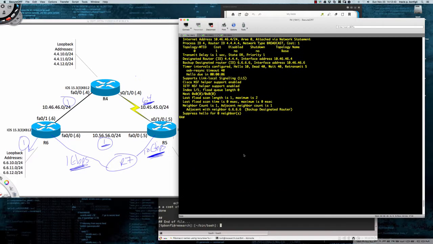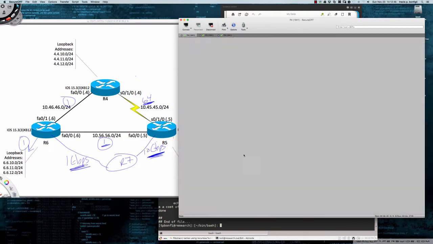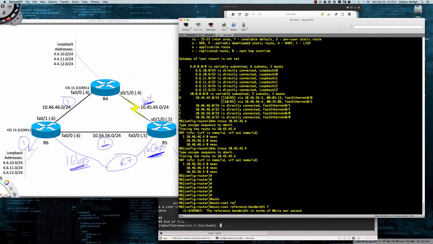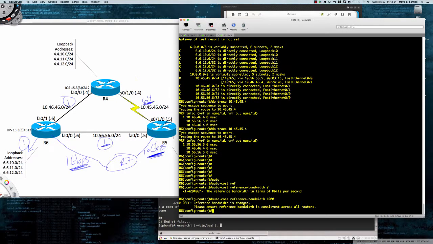So on router 4, let me roll up here. Let me see if we had a show IP route. We didn't. Come over to router 6 before I run the show IP route. Okay, great. So as you can see here, router 6 sees his cost as 65 to get over to this network link right here, the 10.45.45 link. His cost was 65. So now that I've changed the auto cost reference bandwidth, it's no longer calculating the cost using as a baseline 100 meg interfaces. It's using gigabit interfaces as the baseline.